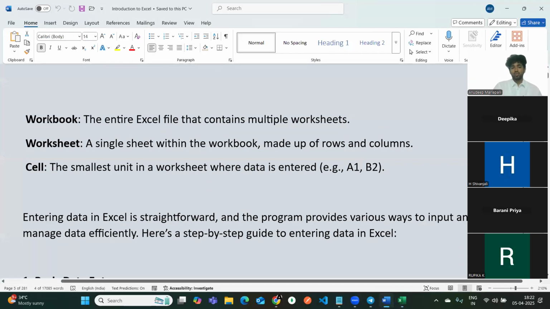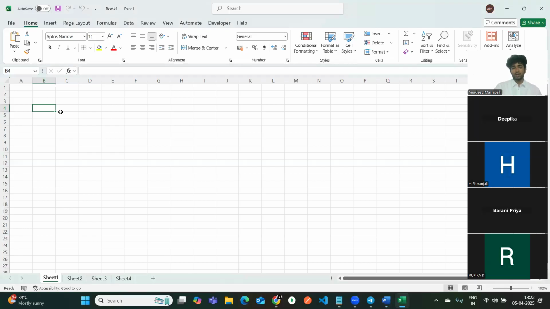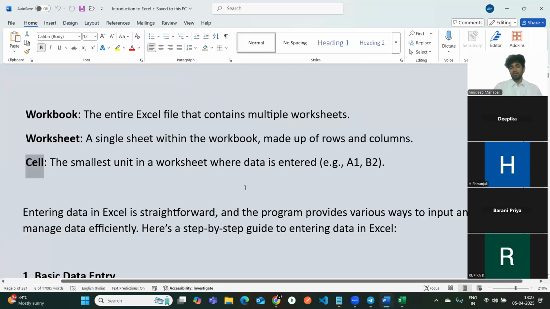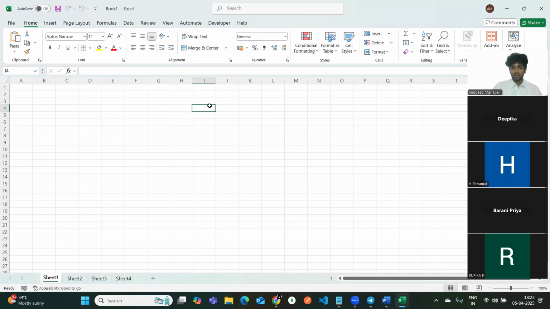A workbook is a collection of worksheets, and a worksheet is a single sheet within the workbook, made up of rows and columns. In this sheet, we have columns A, B, C, D. These are all columns. And 1, 2, 3, 4, these are rows. Now talking about a cell. What is a cell? Each box you see here is a cell. And each cell has a position. For example, when I click on this, can you guess the position of this cell? I just clicked here, right? What is the position of this?